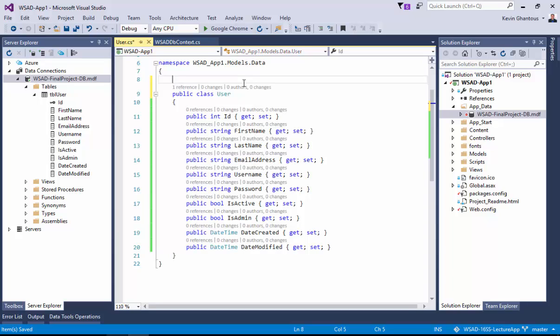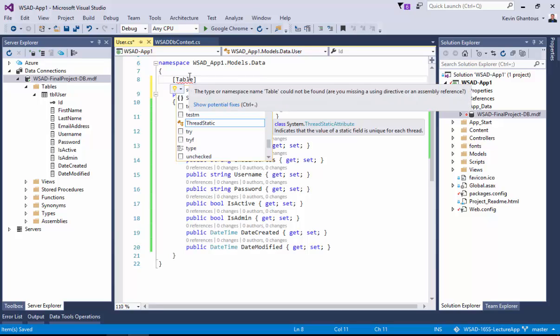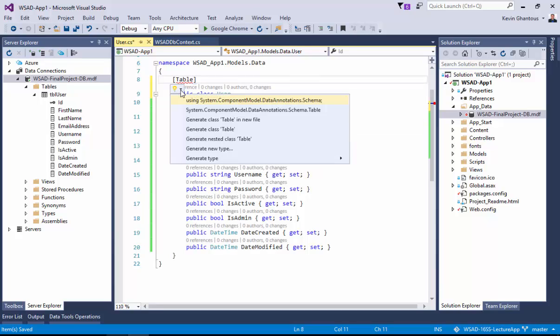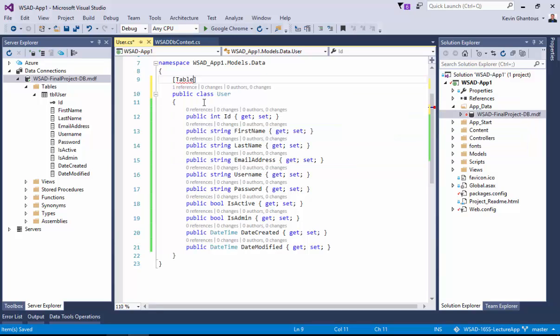So what we need to do here is we need to go tab, and we're going to add an attribute to this user class. And we're going to do table. Now table does not exist yet within the using statements we have. So we'll have to drop down here, and we want to add the system.componentModel.dataAnnotations.schema namespace to our using statements. And then once that comes up, then we can do parentheses, and then what we want to pass in is the name of the table as a string, which will be TBL user. So that tells the entity framework that this is our user table.